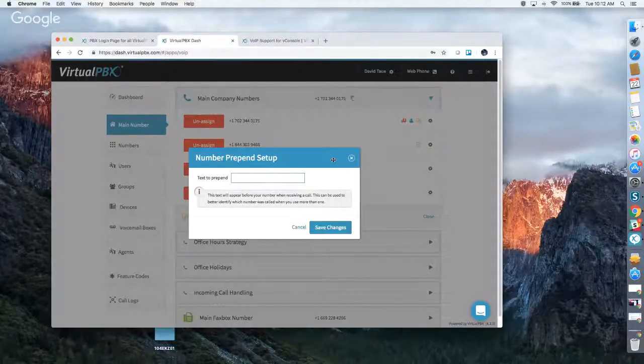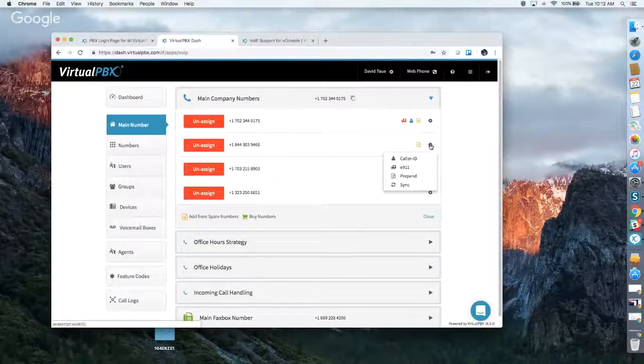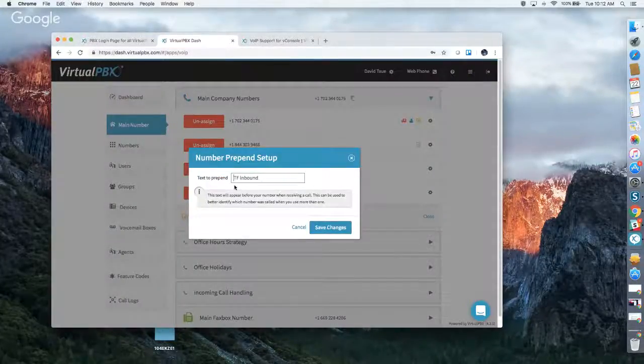So let's see here. If we look at this prepend for the toll-free number, it's a TF inbound. So basically this would show up on the display of my users' VoIP phones when a call came in from this phone number. So they simply know, oh, they called in on the toll-free number. That at least gives them a heads up about what the call might be about, right? So I could have put this in for like sales call, or just put sales. So that way my staff member knows, oh, it's an incoming sales call. Or you could put a product name if you wanted.